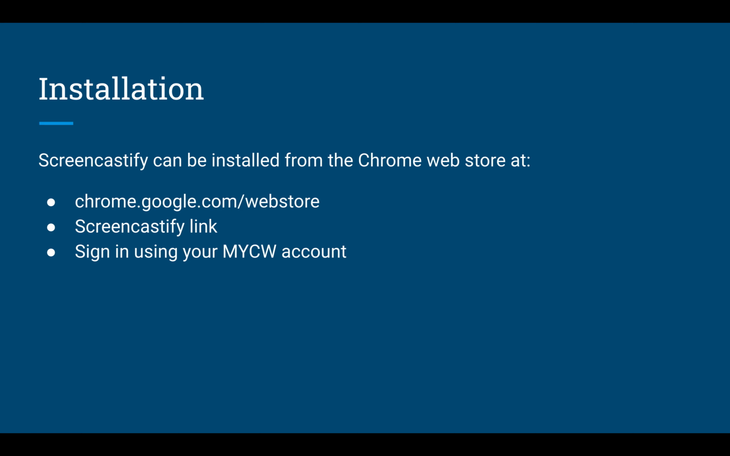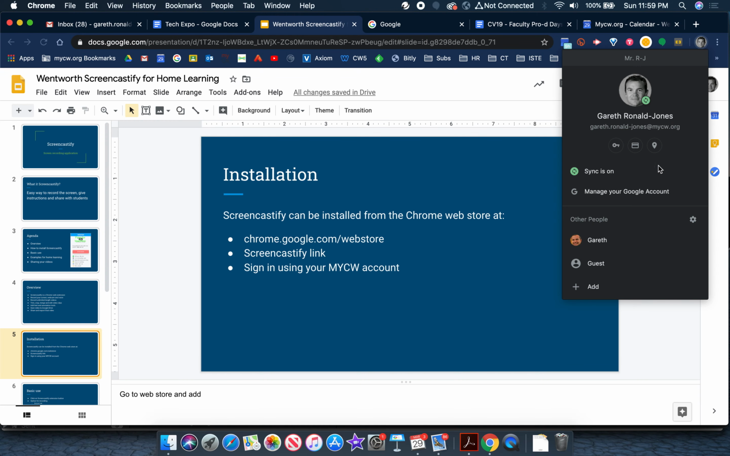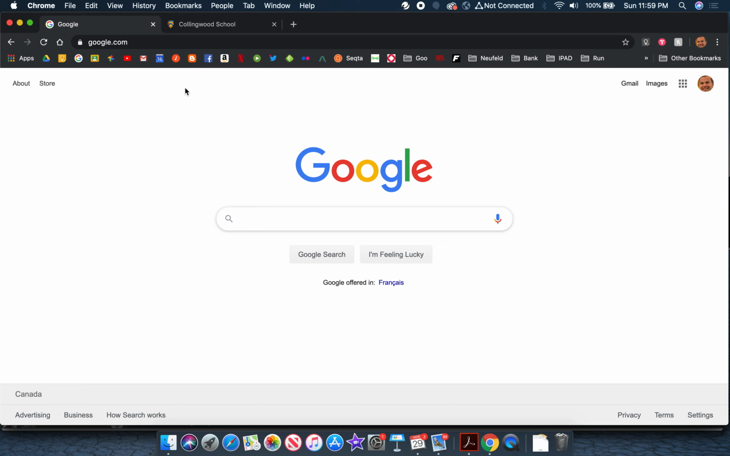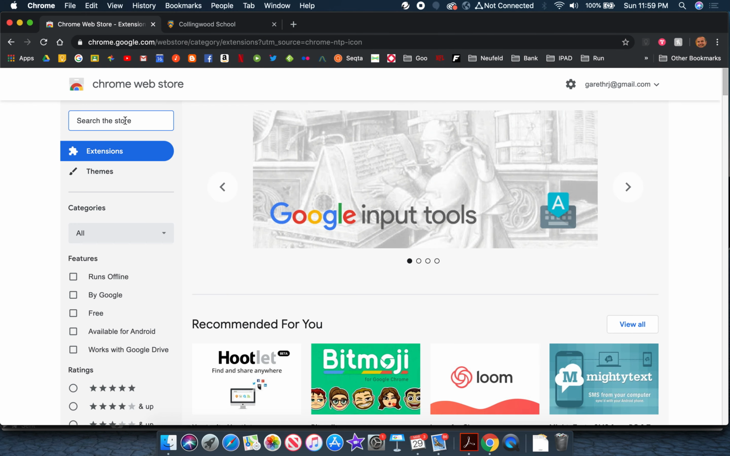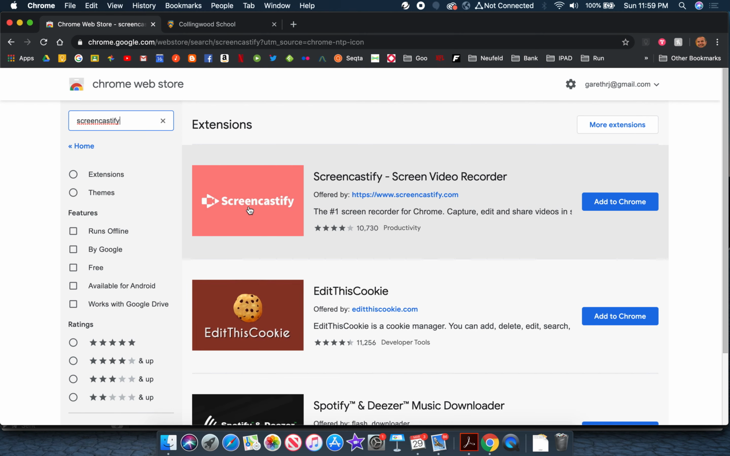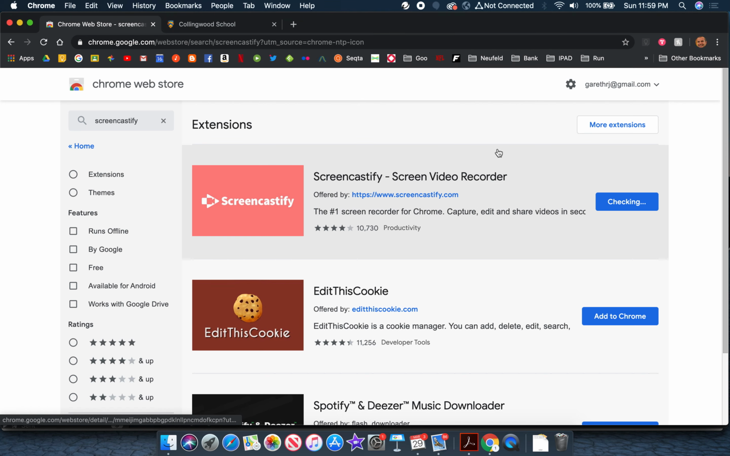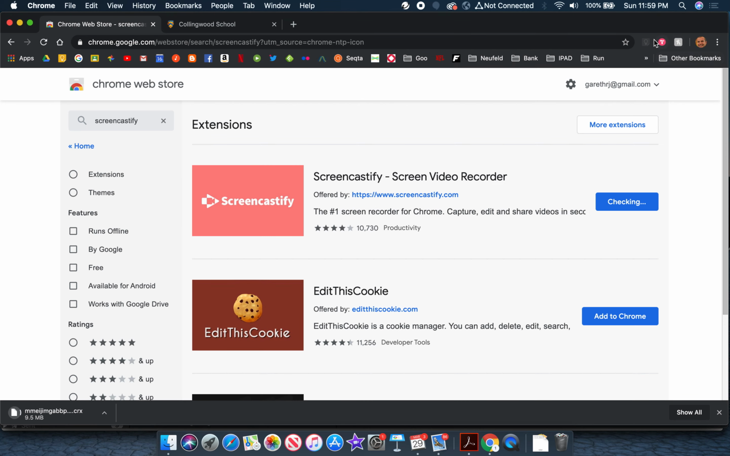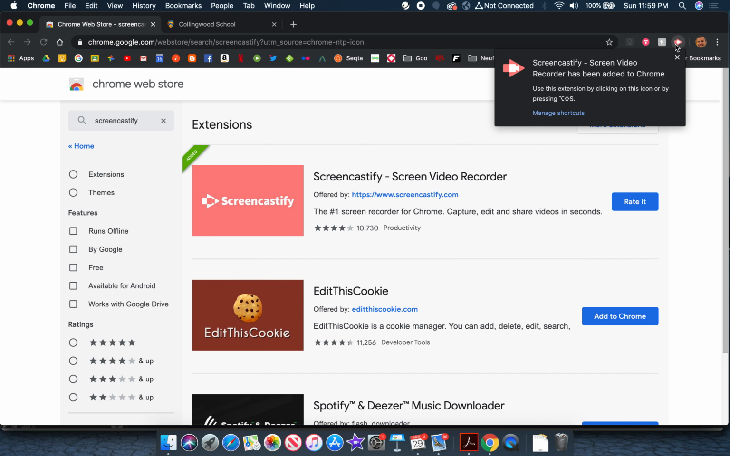To install it, you need to go to the Chrome Web Store and search for Screencastify. So what I'm going to do is just jump into another account here. We're going to go to the Chrome Web Store and search for Screencastify. This is what it looks like. You're going to add to Chrome. You're going to have a couple permissions to go through here. So add extension and it'll start to load. You'll see it load up here once it's installed into where all your extensions live.